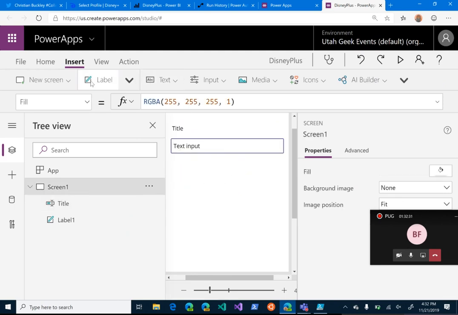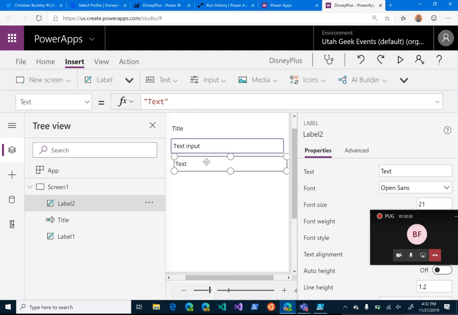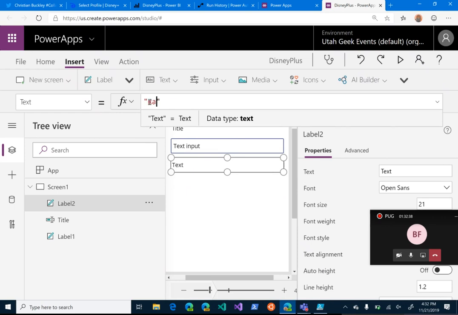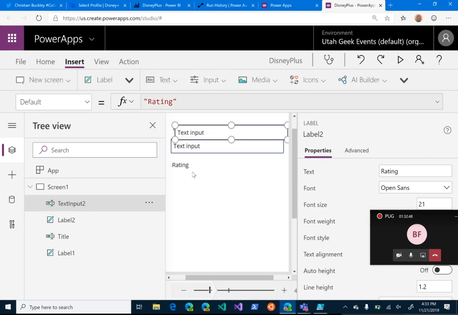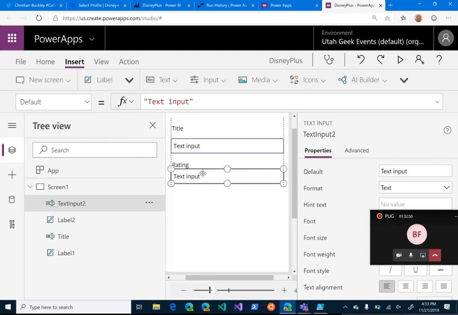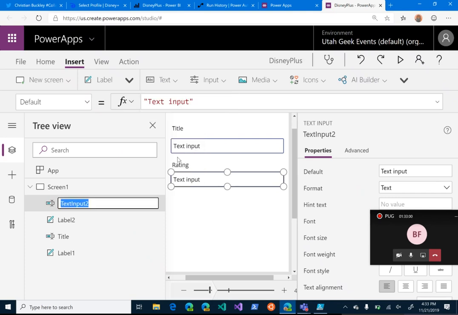Okay, then let's pop another label in. Drag it down here, and we had the rating, right? And we need to insert a text input, drag it down. This is the least exciting part of the demo. I'm sorry, guys. Bear with me. There's nothing that's more fun than watching somebody drag and drop stuff on a screen and have typos and everything else, right? So we got rating.